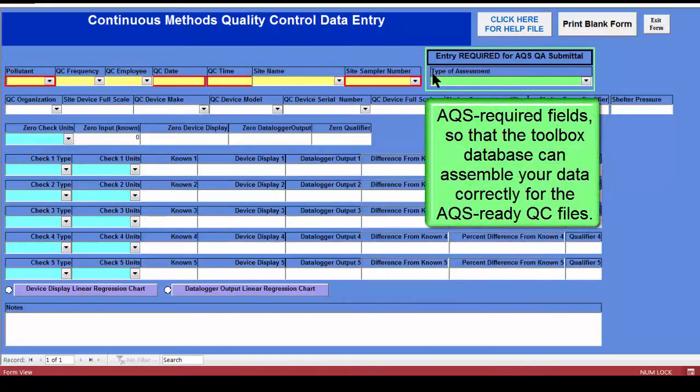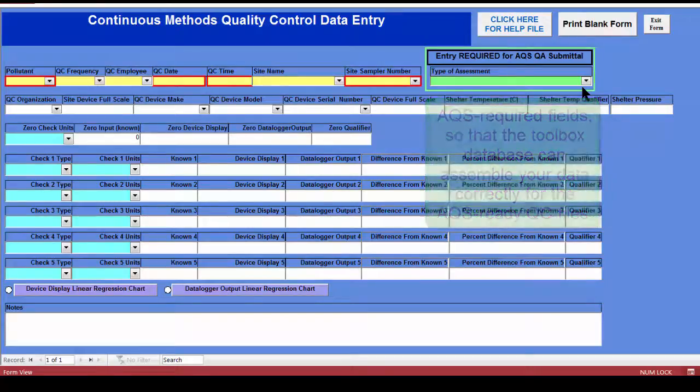We have a green field up here, and this is a conditionally required field. What that means is that if you're going to submit your QA check to AQS, you need to enter a value in this field. Otherwise, you cannot submit this check to AQS.